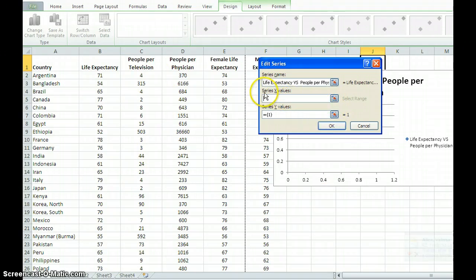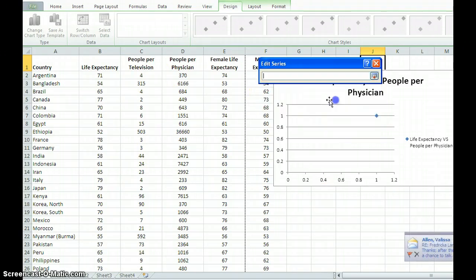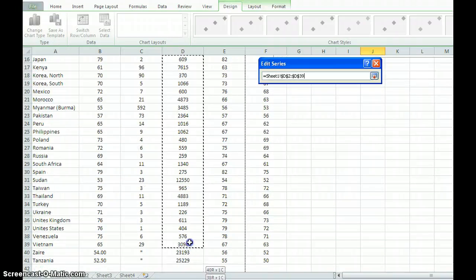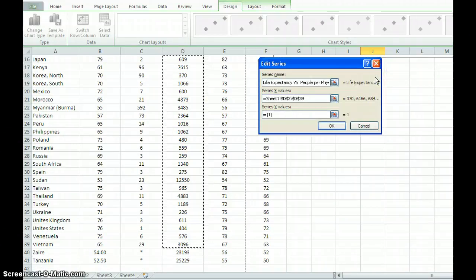So I'm going to select the X values, which is going to be people per physician. And then when you're done selecting those, just click on the little red arrow again. So see, it lets you toggle between the two different menus. Now I need to select my Y values. So I'm going to click on the red arrow to get back to the spreadsheet.